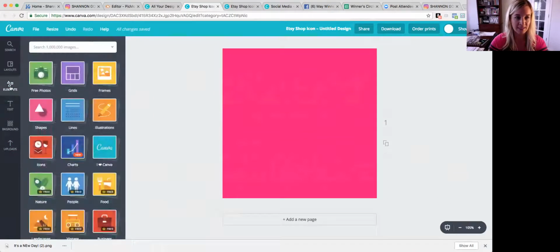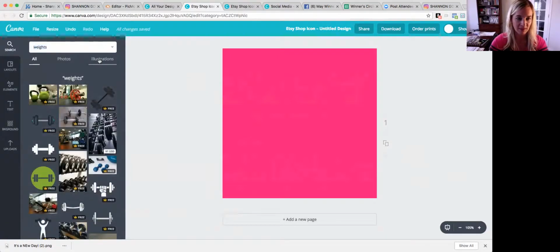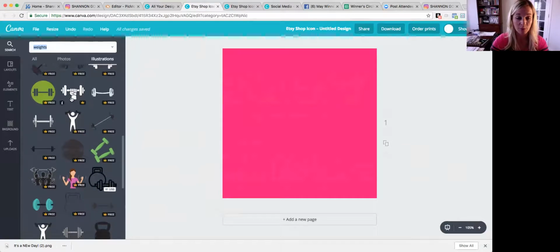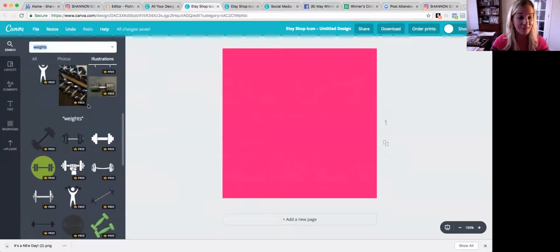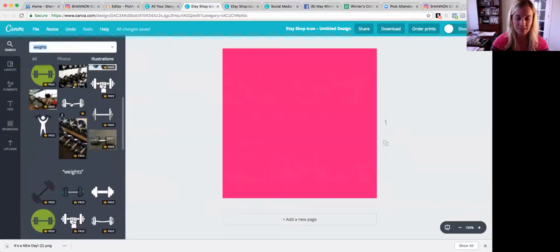You'll go to elements, and then I just searched in here for different things, like weights. So I did a weight, and then illustrations. There's different ones, free ones or paid ones. I actually did the 30-day pro trial, and you could even do it for 30 days and then cancel it if you wanted to. So that's why I opened up more, but there's still some that are free anyway.